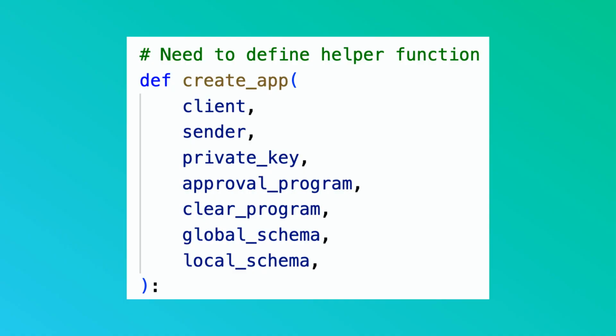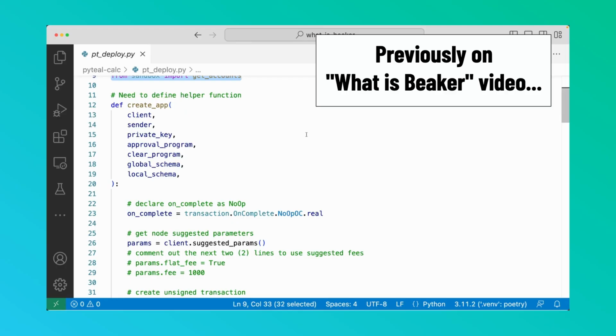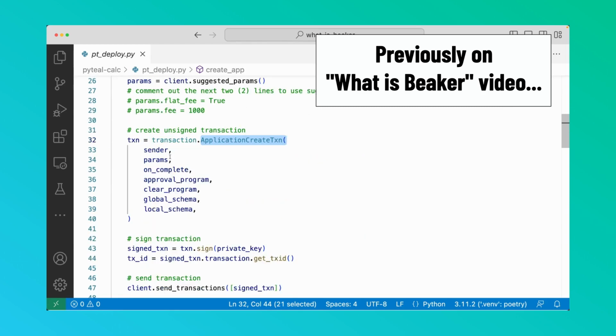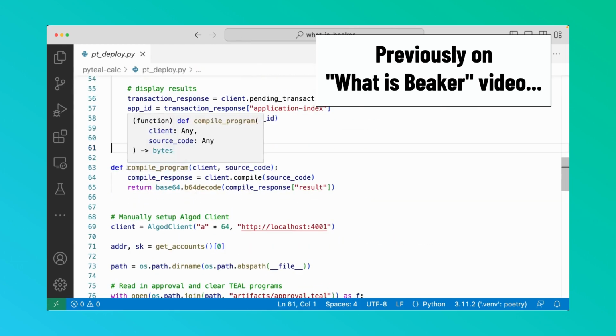To get to the deploying and calling part of the code, you have to set up a lot of helper functions to make that happen, such as a helper function for creating an application, compiling the source code, and more. I showcased the comparison between just using a bare Algorand Python SDK and using the application client for Beaker in the What is Beaker video, so if you haven't checked it out yet, make sure you go check it out.